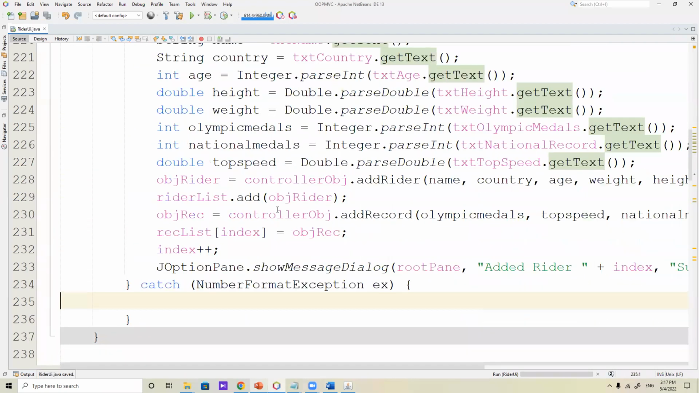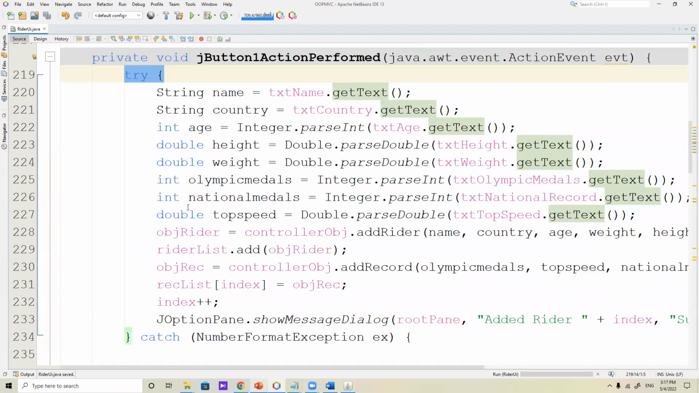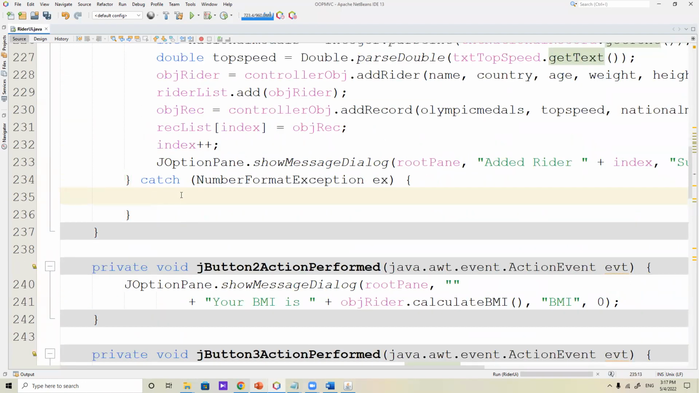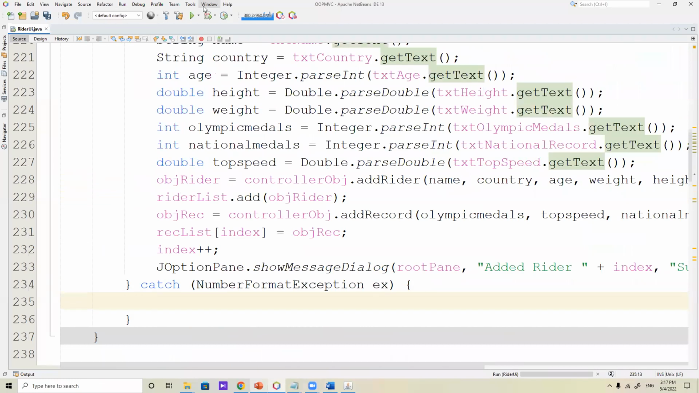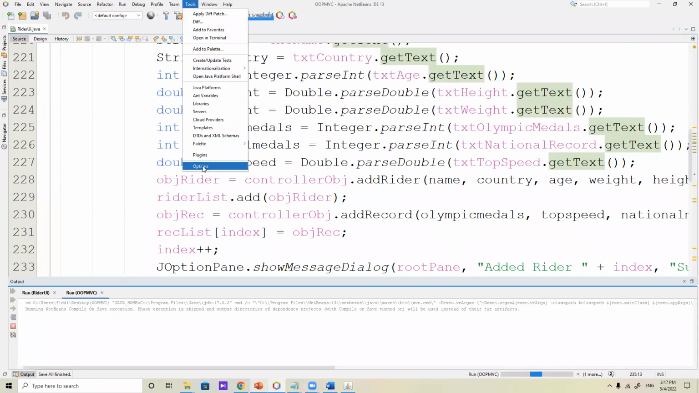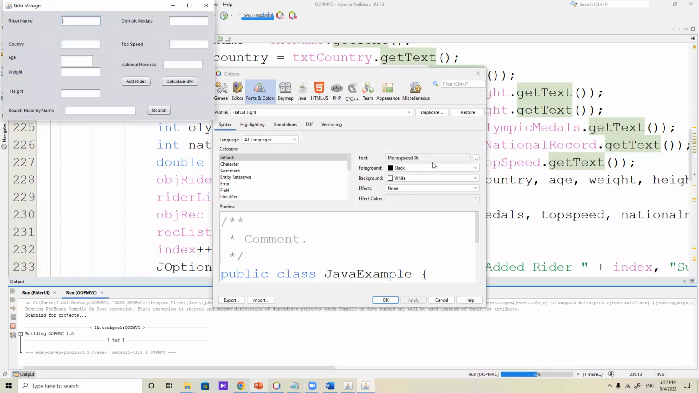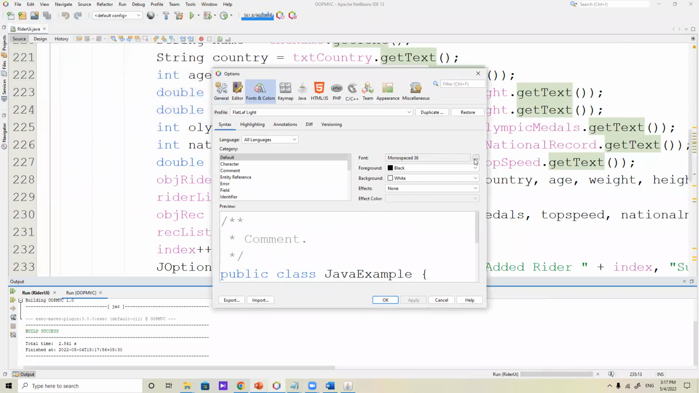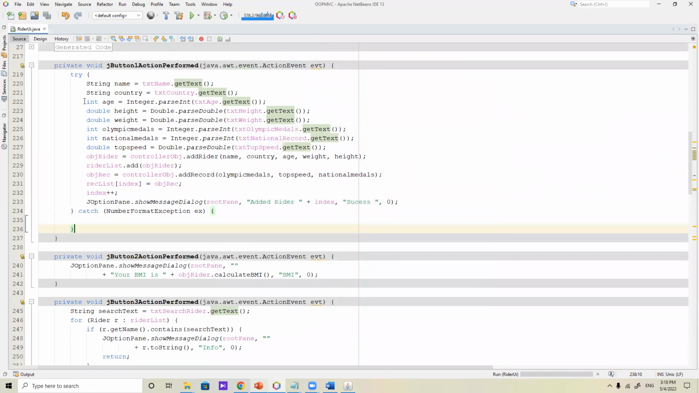What I did is just put a try, and add a catch block in front of it. If I zoom it out a little bit, you can see the font. Let me zoom it to 18. You can see how easy it is to write a try catch. Just surround the entire block with a try and a catch.